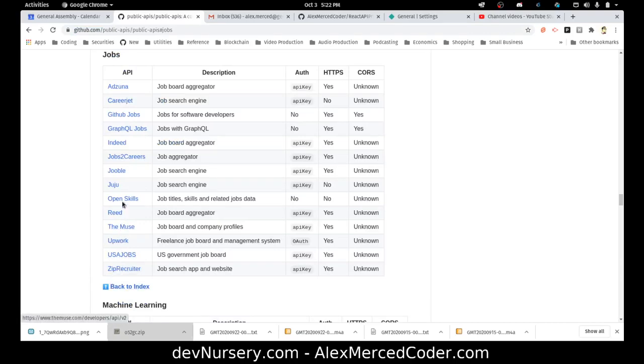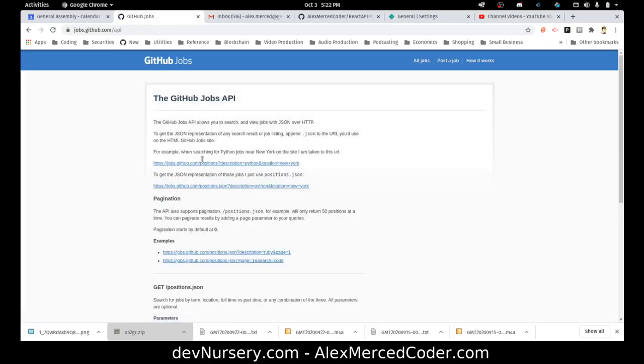ZipRecruiter, The Muse, Upwork, Indeed. Let's actually use GitHub Jobs. Okay, so we find the API, and again, every API is different, so you always have to read through the documentation. The GitHub Jobs API allows you to search and view jobs with JSON over HTTP. For example, when searching for Python jobs near New York on the site, I am taken to this URL.